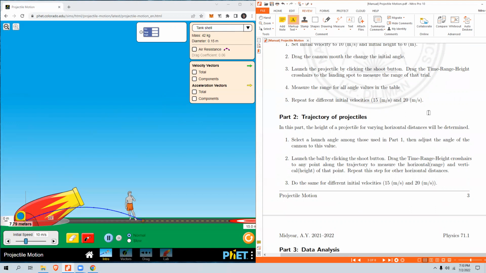So we select a launch angle among those used in part 1, then adjust the angle of the cannon to this value. So we launch the ball by clicking the shoot button, and we drag the time, range, height crosshairs to any point along the trajectory to measure the range and height at that point. So basically, we will see this more clearly in the data sheet section. And we will do the same for different initial velocities again, just like with the previous part.